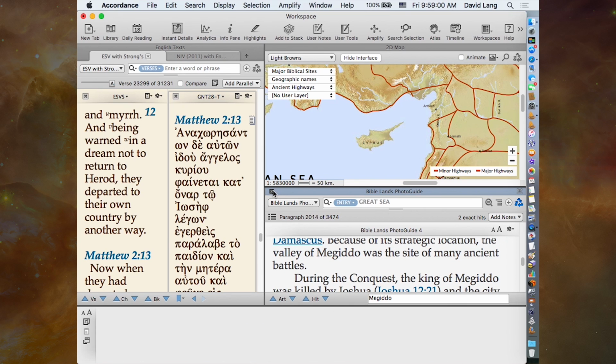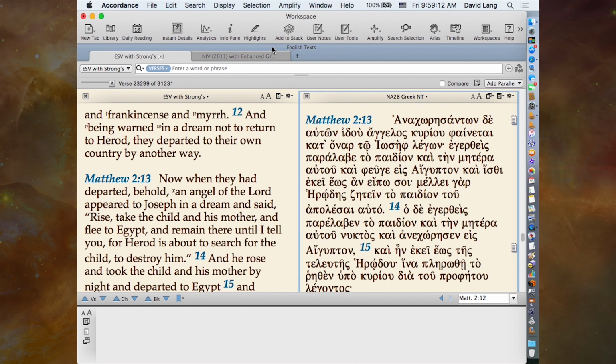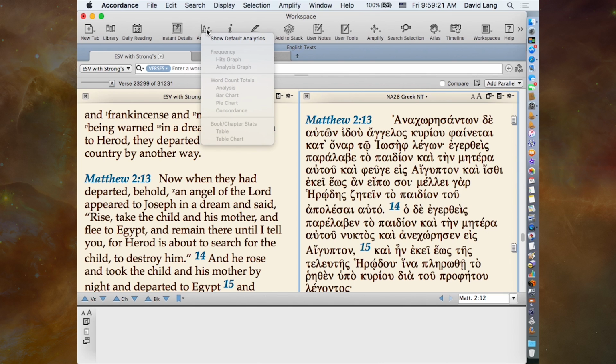So the instant details is meant to be a quick lookup and then to give you a gateway into getting that information in depth. All right, so that's the instant details. Analytics we'll cover in a bit. Analytics basically give you the analytics for a search result. So right now you can see that everything's grayed out because I haven't done a search.